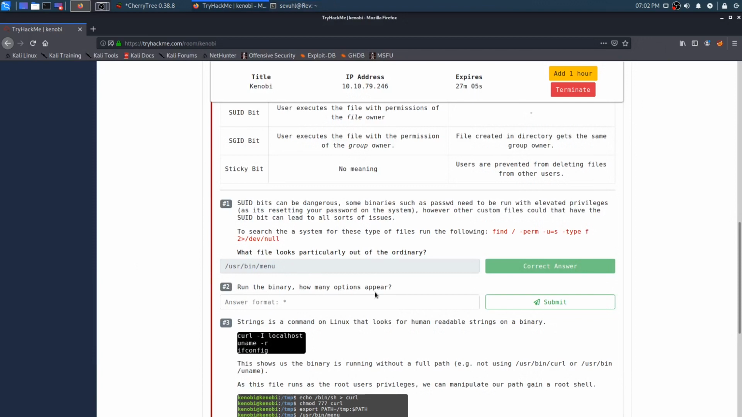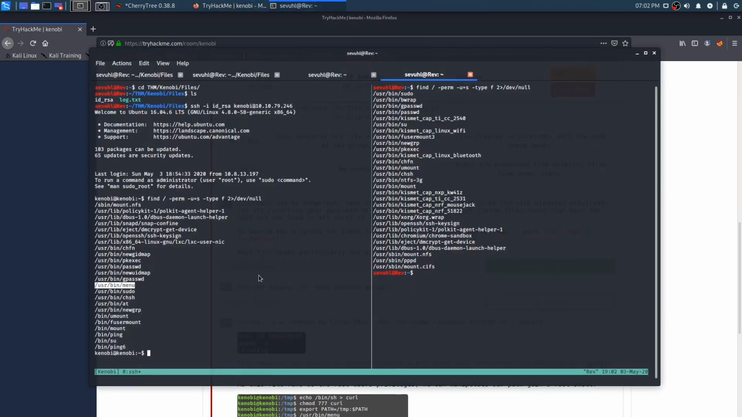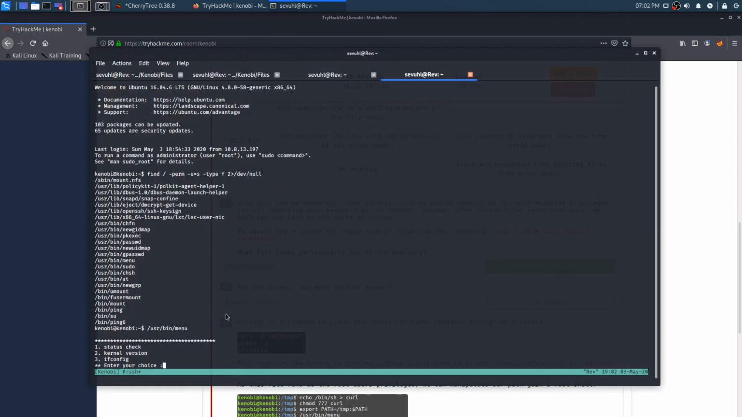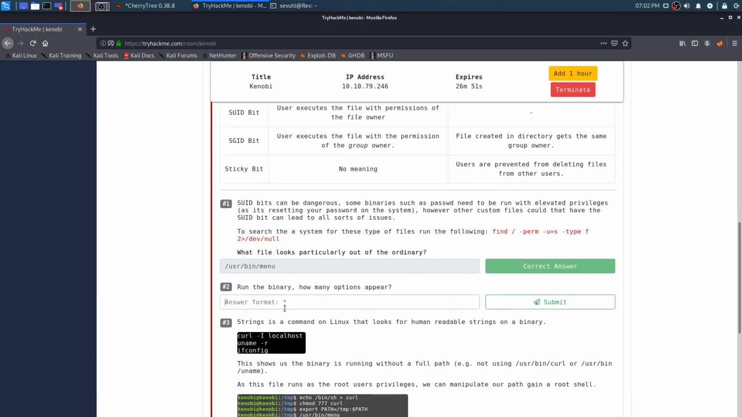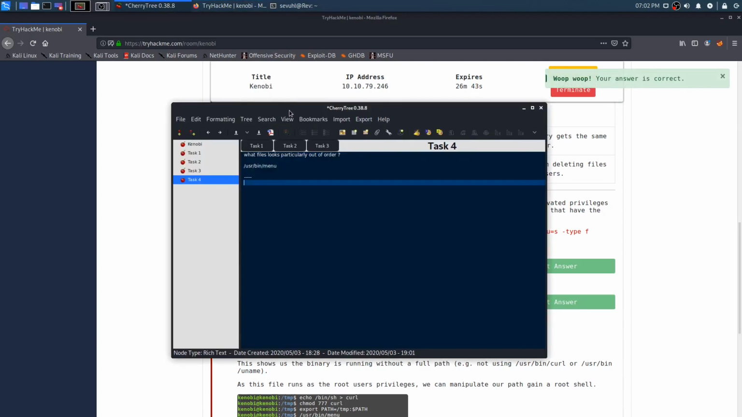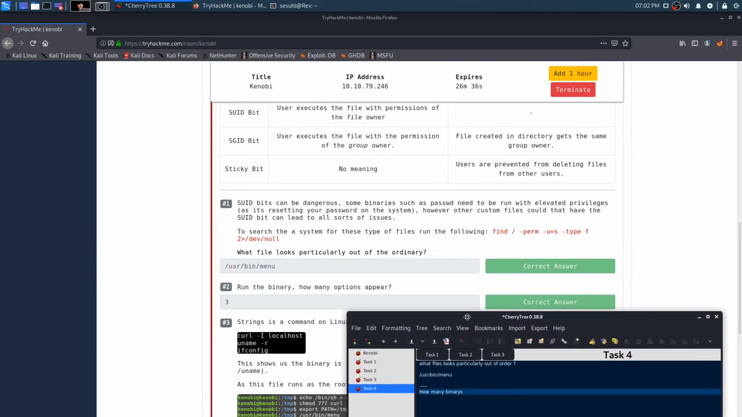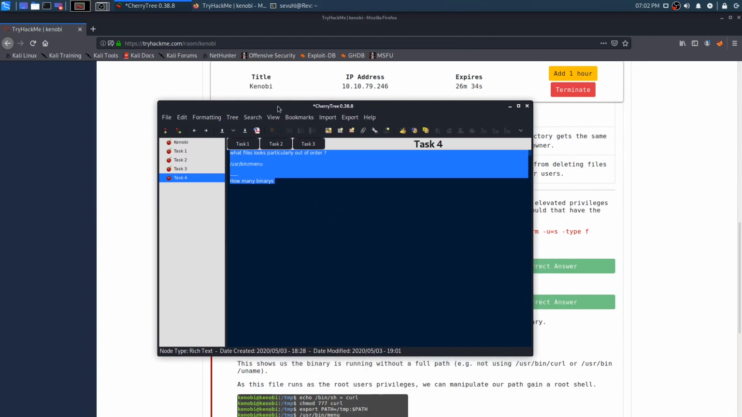So run the binary, how many options appear, so we need to run that. We can actually go ahead and exit this because we don't need it anymore, and we can run this and see what happens. So 3 is the answer here. I'm not going to copy and paste into CherryTree because that did not work last time. So how many binaries? Oh, I did not mean to do that. Okay.